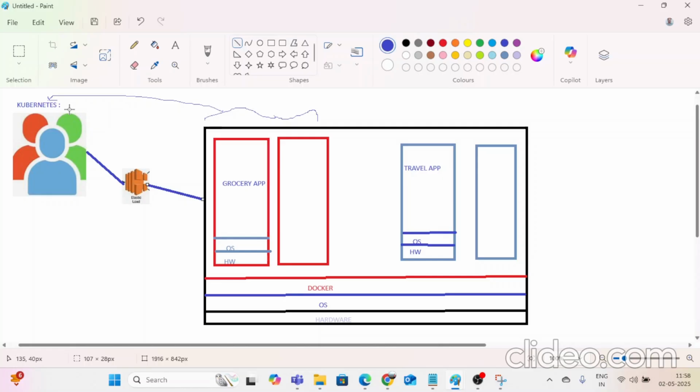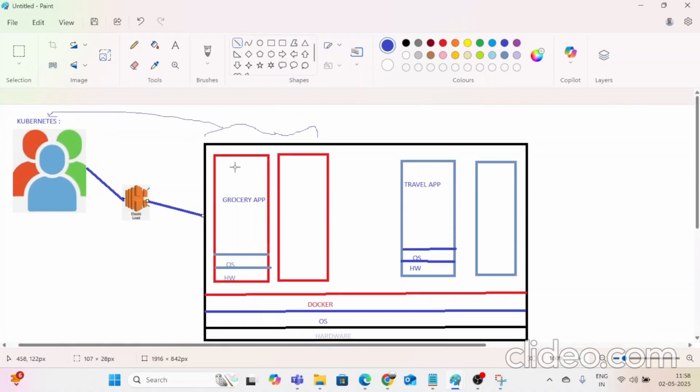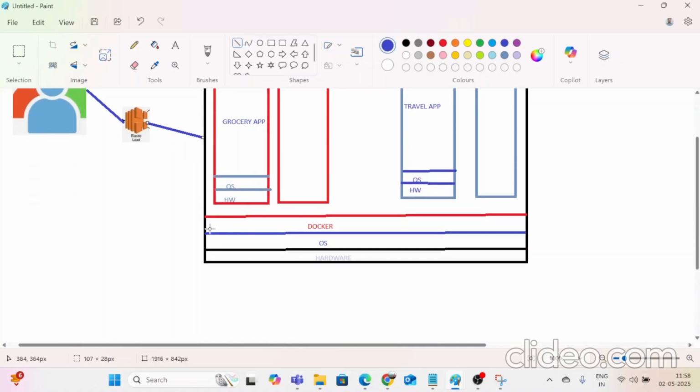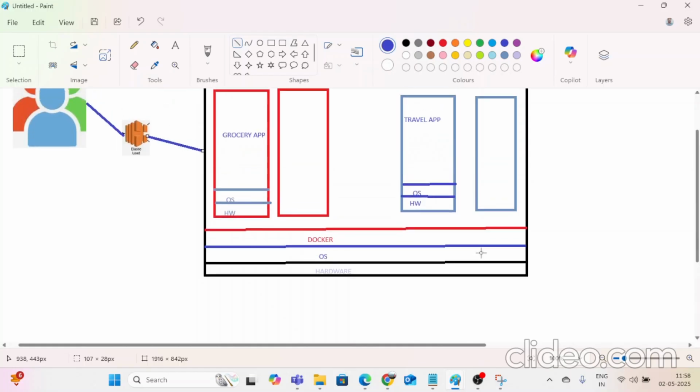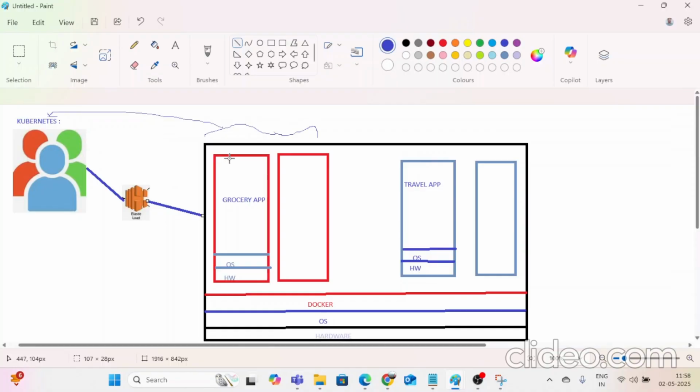If you want to deploy this Python application in Docker, first you need what? An EC2 instance. So my EC2 instance is ready. Then I need to install Docker on top of the OS. Now the actual process will start. This EC2 server is not for application deployment.